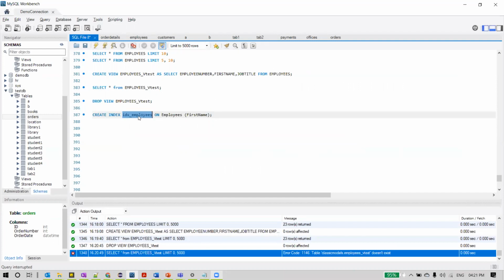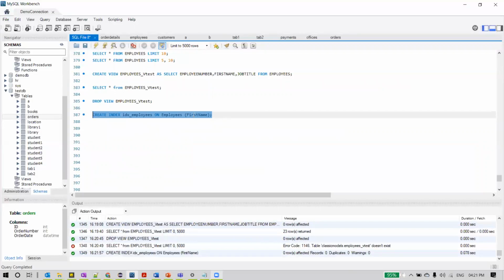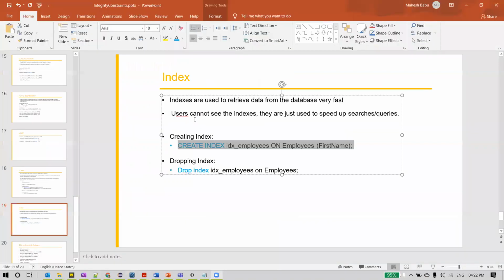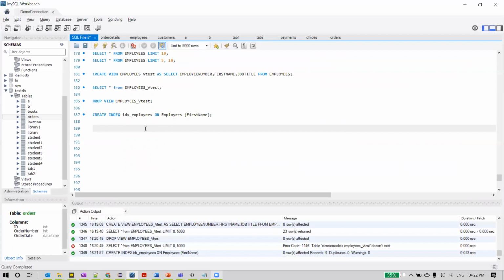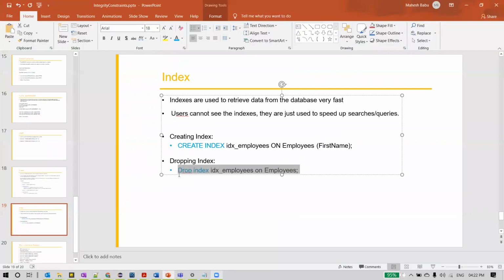Create index, some index name, on which table or on which column you wanted to create the index. I wanted to create it on the employees table for the first name column, is what we'll specify here like this. So when we specify it like this, an index will be created on the first name for the employees table, and when we retrieve it we can't actually see the difference now, as we have a small number of rows. In real time, if you have millions of rows, then you will definitely see the performance gain when we create an index on a specific column. It will be retrieved very fast.